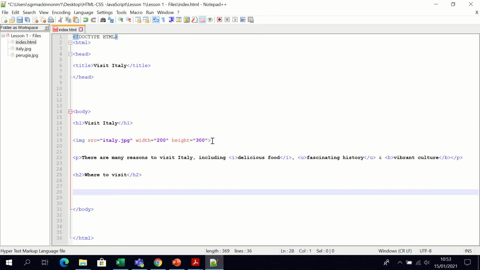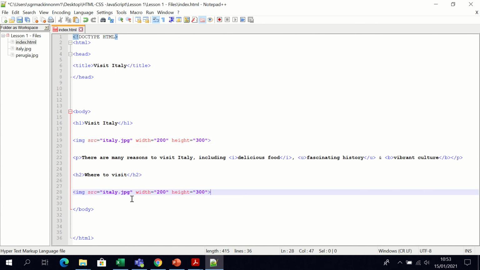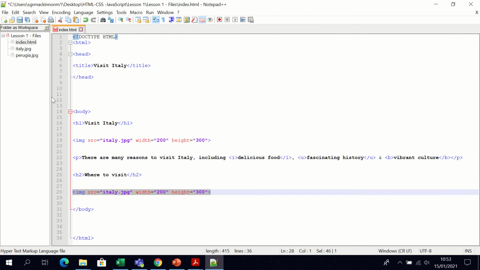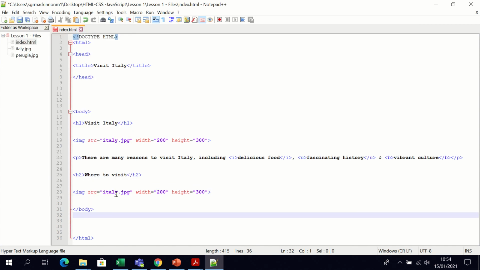Okay, so what we can do is just copy the code that we've already used and paste that. You can either do that by highlighting it and using the shortcuts, Control C and then Control V to paste it, or alternatively highlight it up here and then go copy, and when you come down here, you can go edit, paste. Now at the moment, this would insert two images of the same image, which would be the Italy image. We want to change the bottom one to Perugia, so we're going to change the file name.